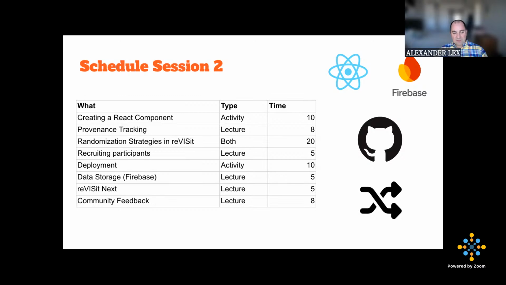Then we'll talk about how to deploy all of this, how to actually set up data storage, and then we'll say a little about our vision for reVISit and what we want to do next. Then we'll switch to a feedback session, where we would like to have a discussion with all of you in a separate Zoom room.